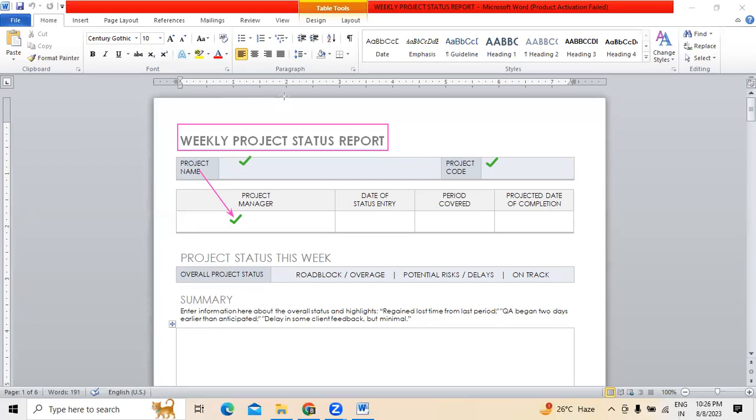At the same time, we have to update the date of status entry, the status of that particular work, what we are going to do for the project. The date has to be mentioned, on which date we are working. We also have to mention the period of coverage, followed by the projected date of completion. Nowadays, a lot of changes happen in the requirements, where we have to update it subsequently, which is a continuous process when we are working on application development.